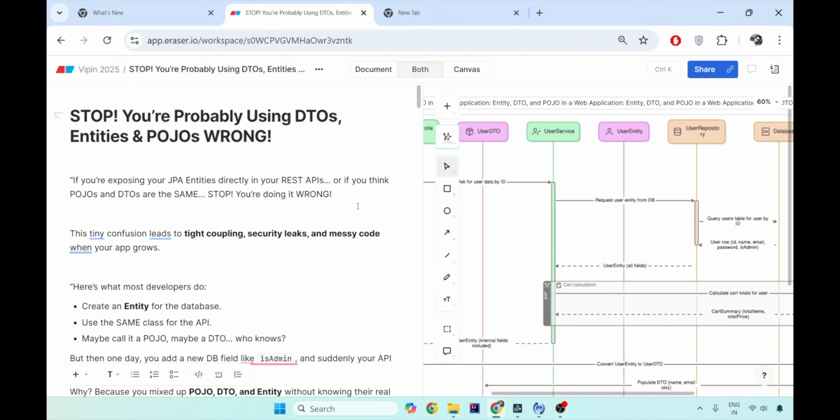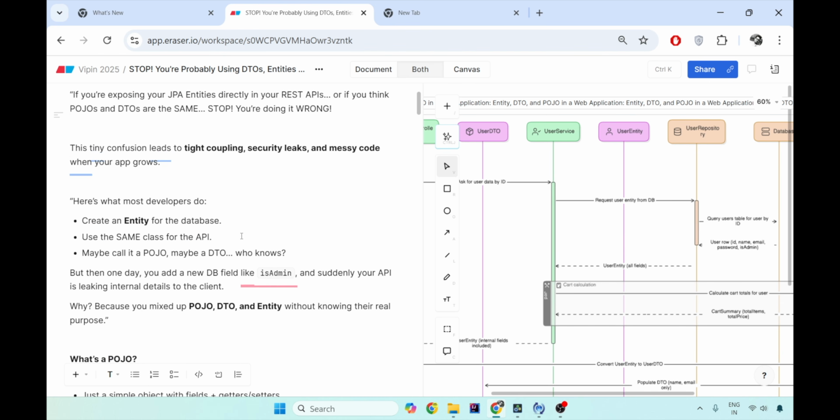In this video, we are going to look into the ways we use DTOs, entities, and POJOs in our current Spring Boot application or Spring application, and whether we are really doing it right. So let's get started and see what most of us really do.